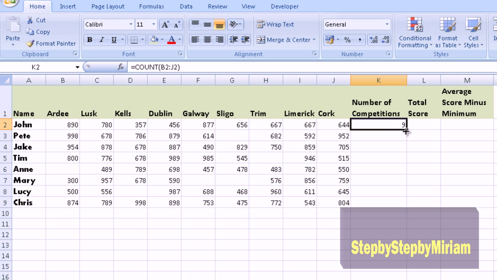So again, we put our mouse pointer here at the bottom right hand corner of the formula cell in cell K2, wait till the thin black cross shows up, hold the mouse button down, and autofill the formula the whole way down for everyone else. So you can see here that it did count correctly, because Mary only took part in 7 competitions. The total score, this is not necessary by the way, I'm just putting this in so that you can compare a count and a sum formula.